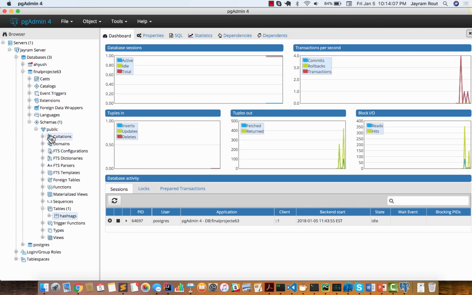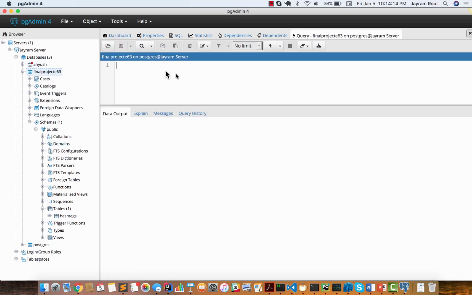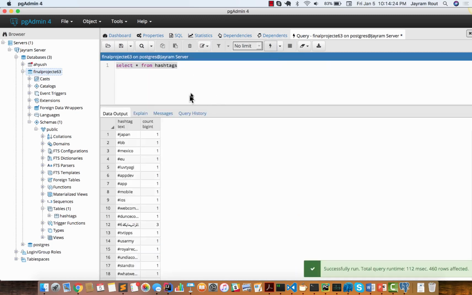Now let me go to the query screen, wherein how do you query that? I can go to the query tool here, click on this by choosing the project, and I would just say select star from hashtags. Okay, and then just run this query. I have a lot of information in the database. I'll even show you once we run the application as well.